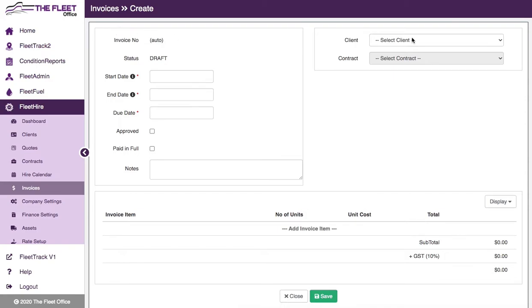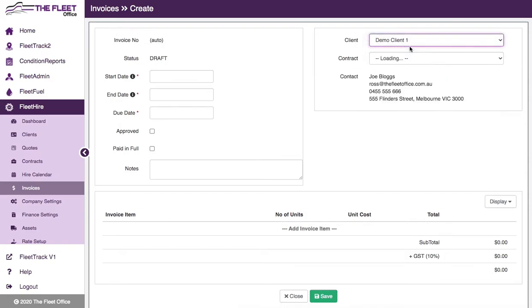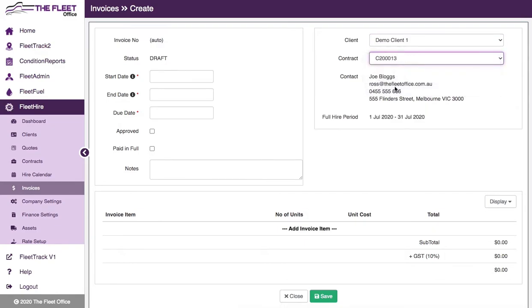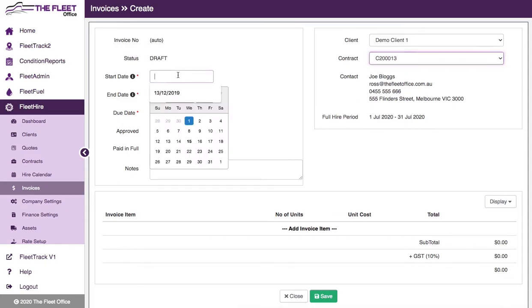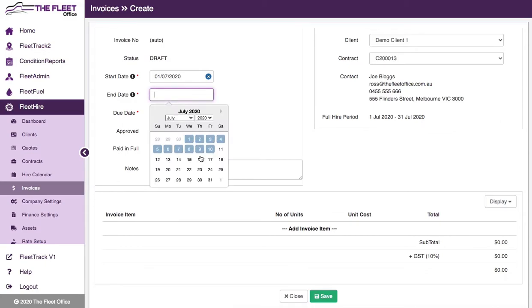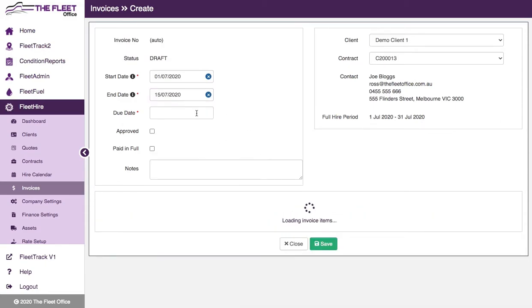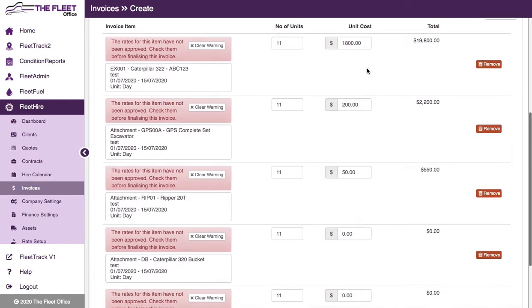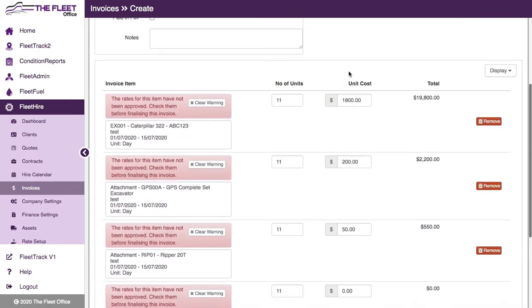So I go in here, I pick the client, we said demo client 1, going to load up my contracts, we said contract 13, therefore the full contract period is the 1st to the 30th of July. In here we'll pick the 1st, and we'll do it up to today, which is the 15th. I'll pick a due date of a couple of weeks away. Therefore, it's gone on and it's calculated all of the costs for those.